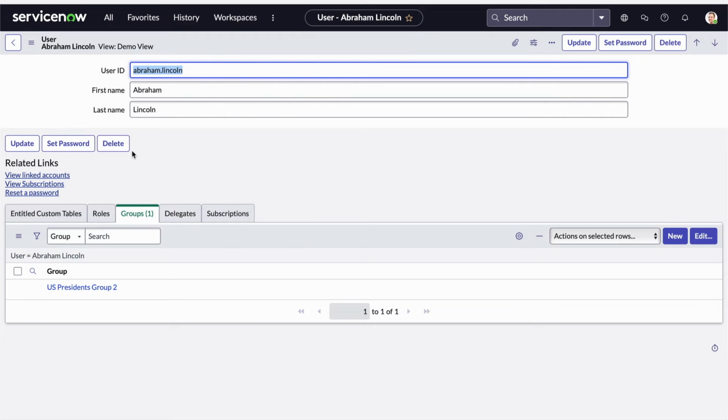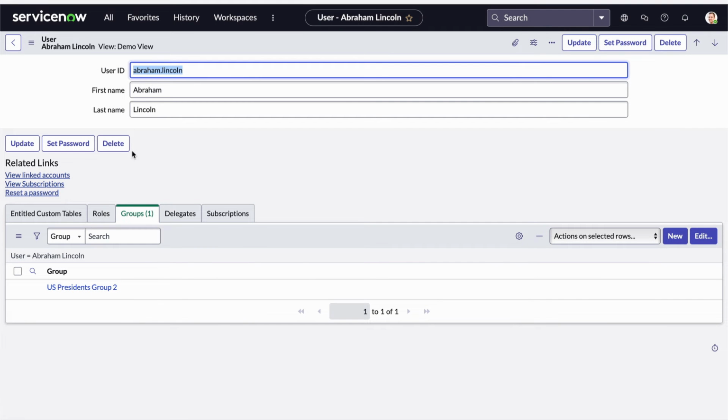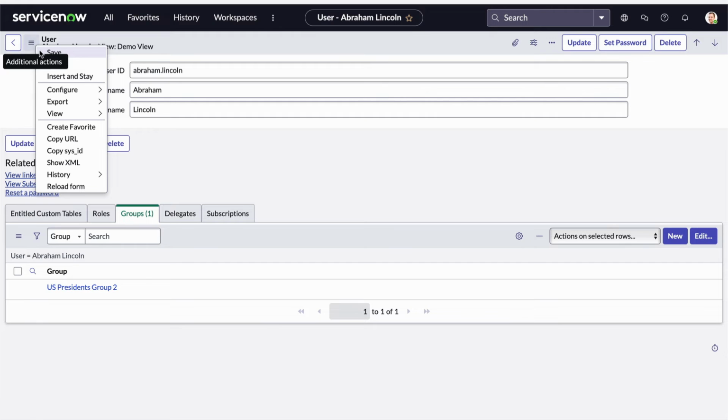And notice on the header bar, the title section displays the table the record lives in, that's user, the label of the record, this is the Abraham Lincoln user record, and the current view, our demo view. If you ever look here and you don't see the name of the view displayed, that simply means that you're currently viewing the default view. I'll go ahead and return to the default view now.